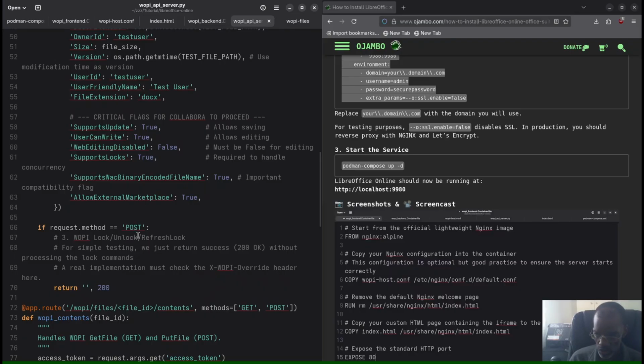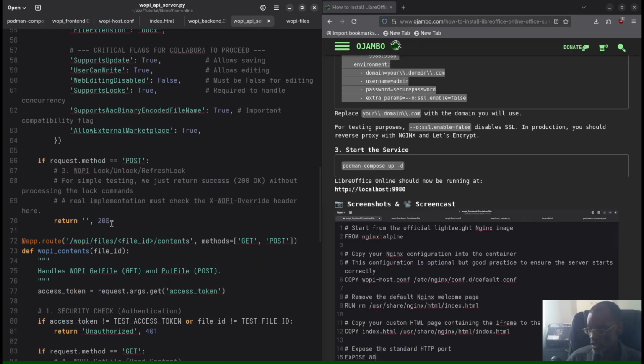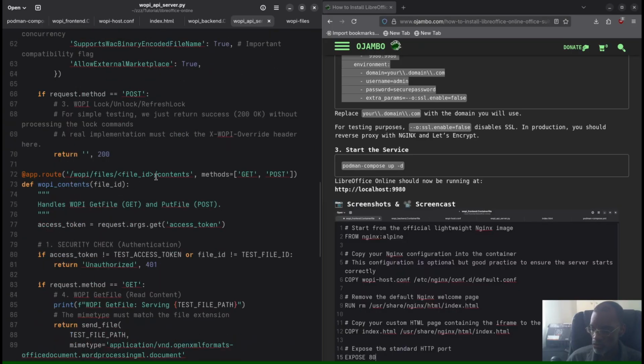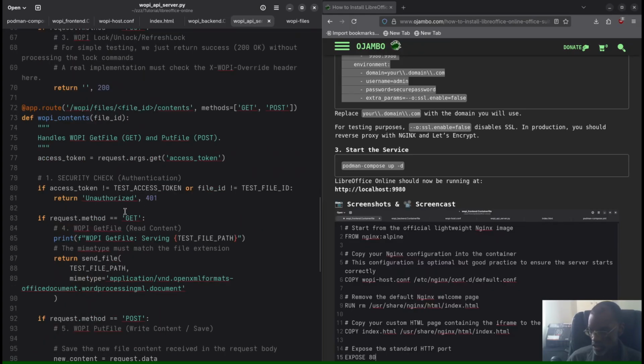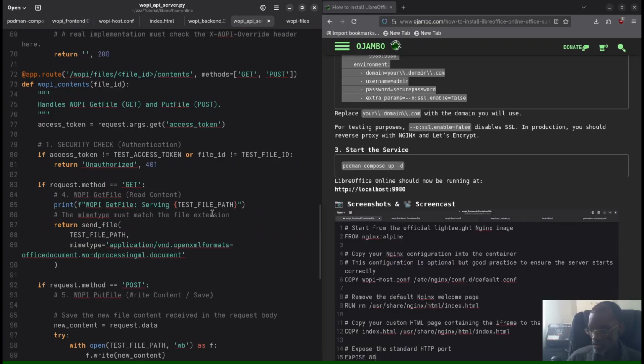Then if it's a POST, remember, we're going to have the iframe as well, so it's going to post it. So what will happen is it will return just 200, meaning that everything is good to go. And then if we go to the contents, basically it's going to grab the content of the actual file. You can see we check the access token as well. If it's GET, we're going to start serving the file, so we return the file. See, we just send the file with the MIME type.